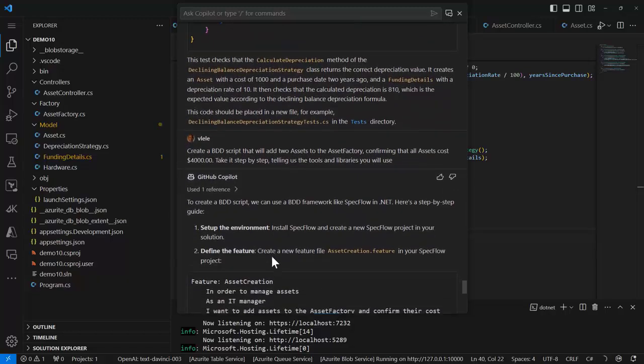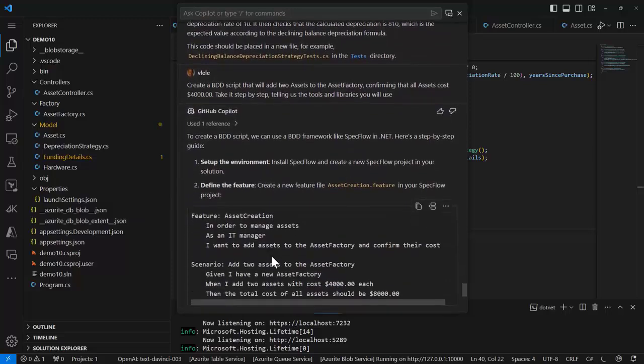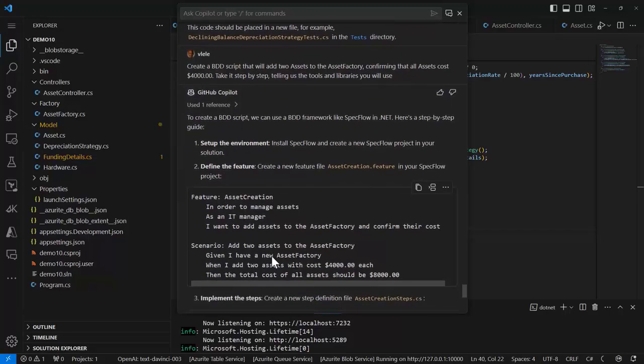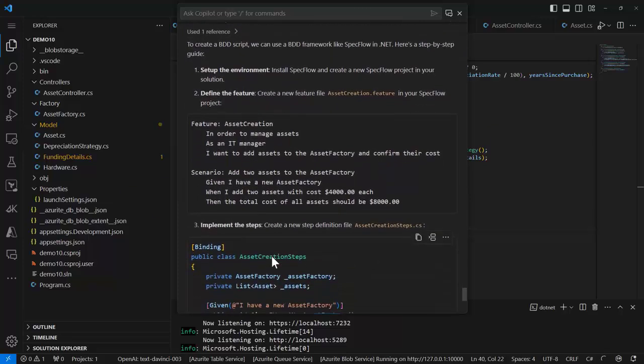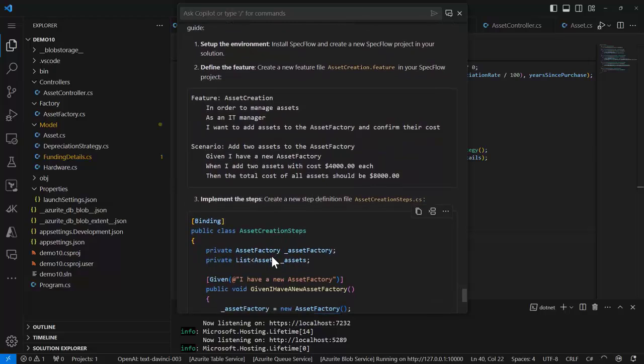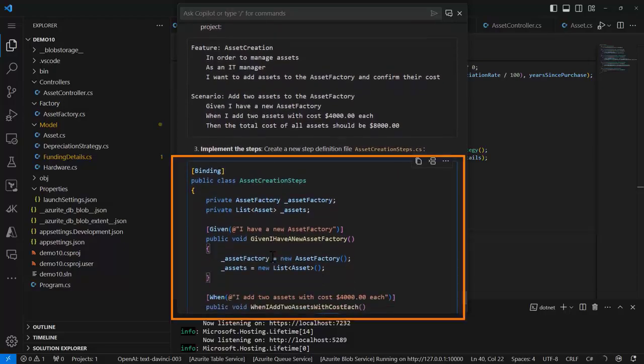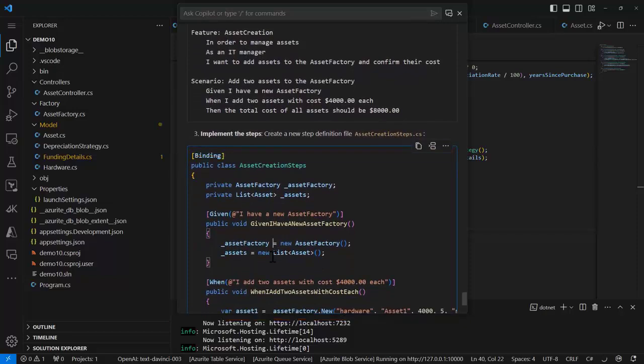It gives us some tips about how to set up the environment. And then here it begins to define those behavior-driven tests right here. And if I go further down, it also provides an implementation for these steps in the form of AssetCreationSteps.cs. And as you can see, these are the steps that were included in the behavior test described above.